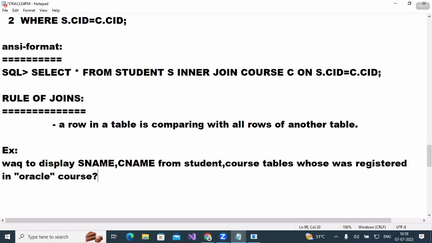Which student information do I want? Students who were registered in Oracle. That means I don't want other technologies, I want only a specific technology. Now what do I want to display? Student name and course name. Those two are enough. I don't need to use star, because star means all columns come out. I want only two particular columns, one column from each table. That's why we require a join.